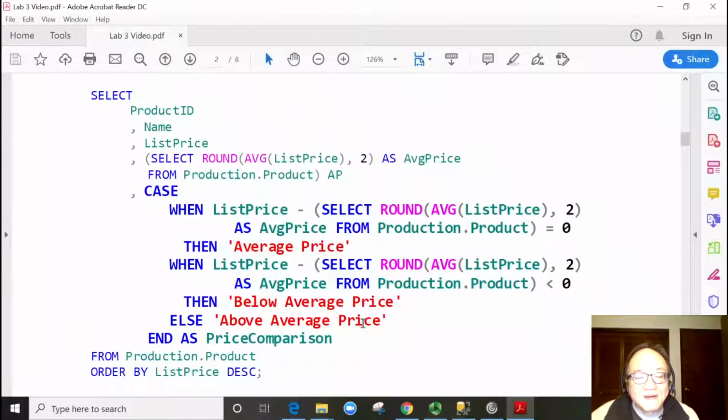Else is the catch-all clause. If a product has a list price which is not the same as the average or below the average, then the list price must be above the average list price. This is how we use the case function to create a new column in our query. The new column will make the returned data more descriptive, and it will add more meaning to the returned data.